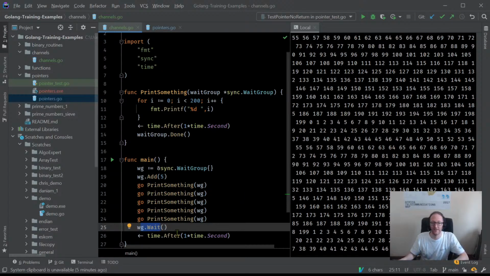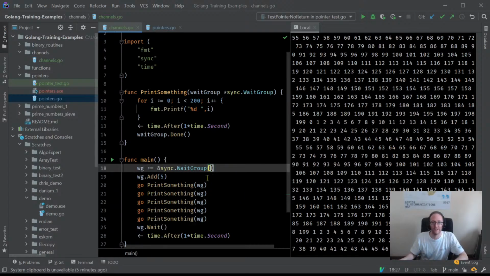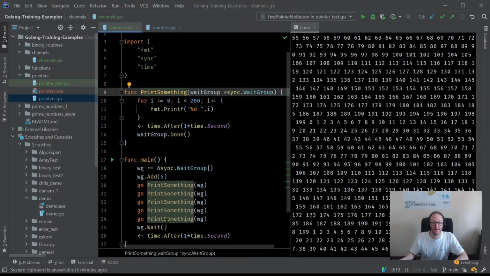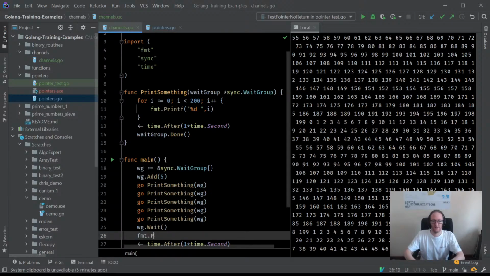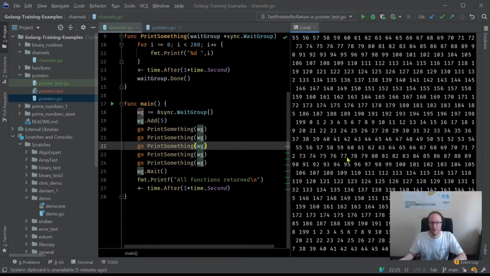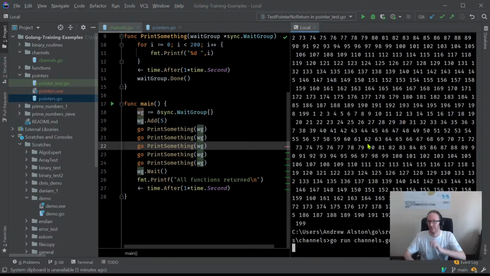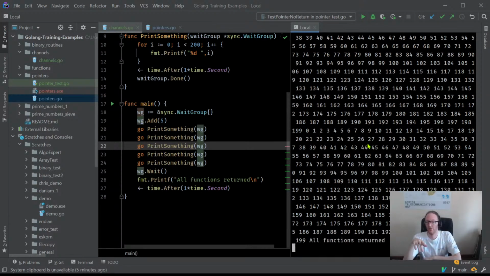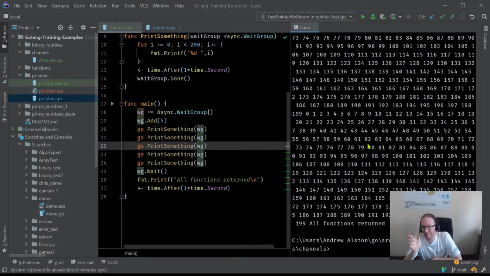And if I run this now, and we'll put in a print statement here quickly, you can see there was that brief pause, and then all the functions returned at the same time because they're all doing the same thing.